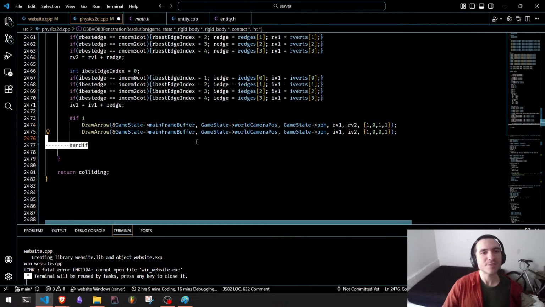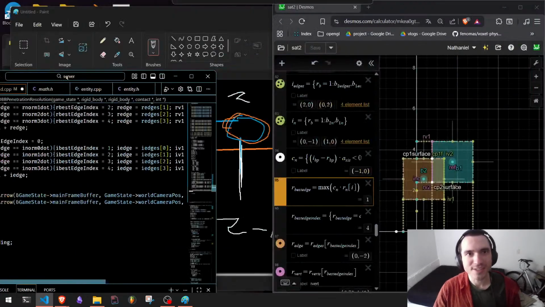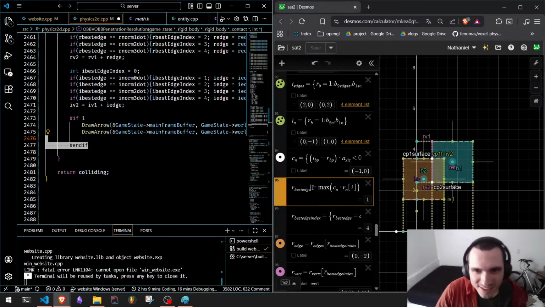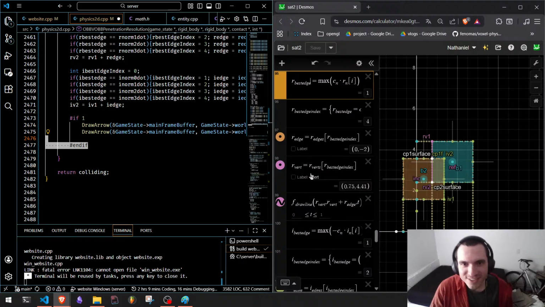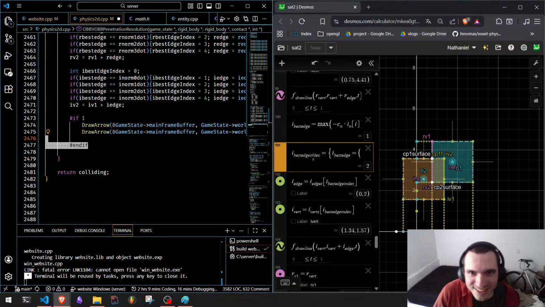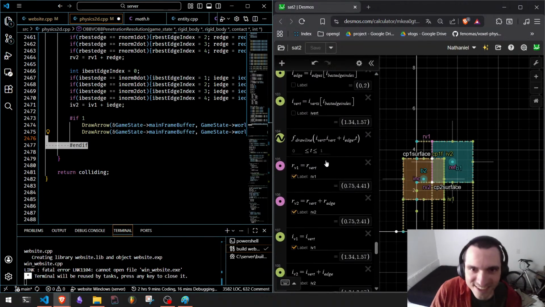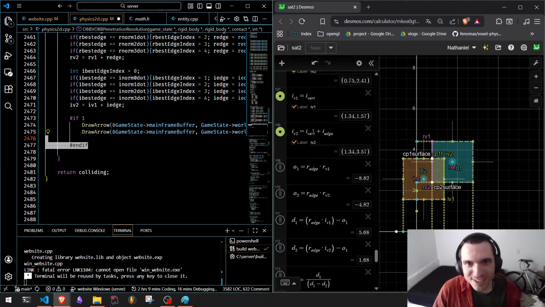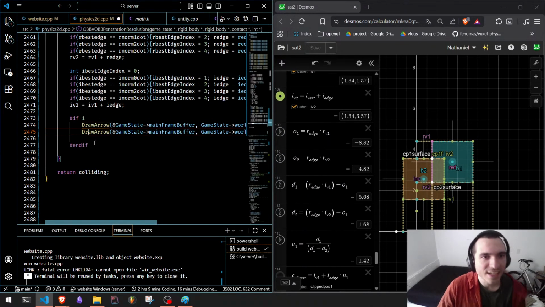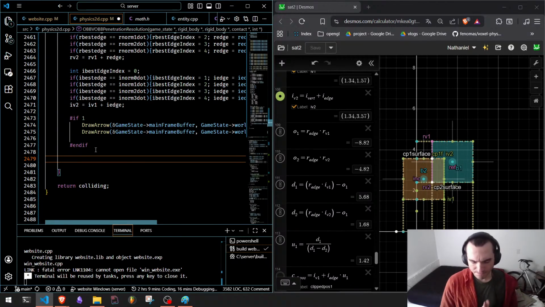So we have the correct edges now. Now we need to do the actual clipping part, where best edge, our vert, I best edge, I edge, I vert, RV1, RV2, IV1, IV2. We're getting there. Now we're going to clip everything.